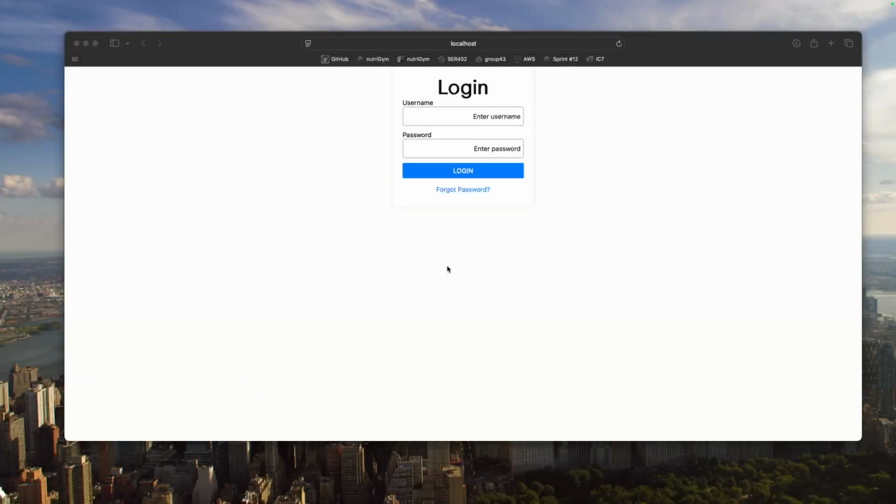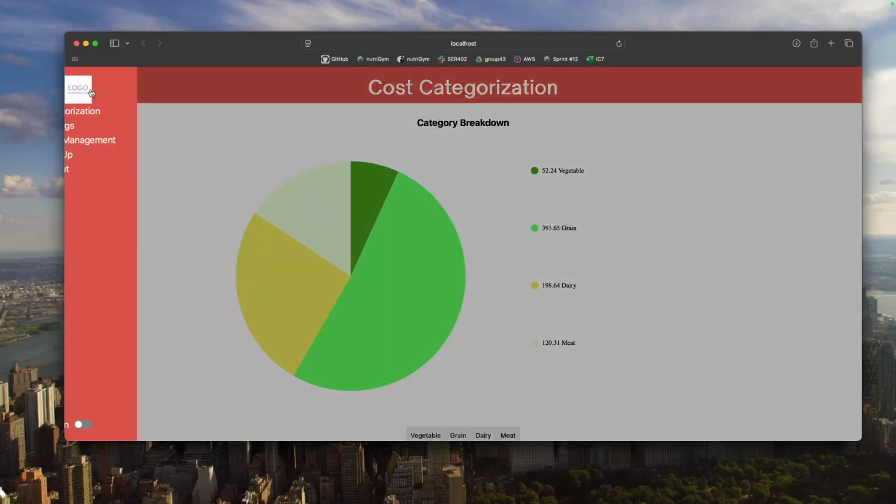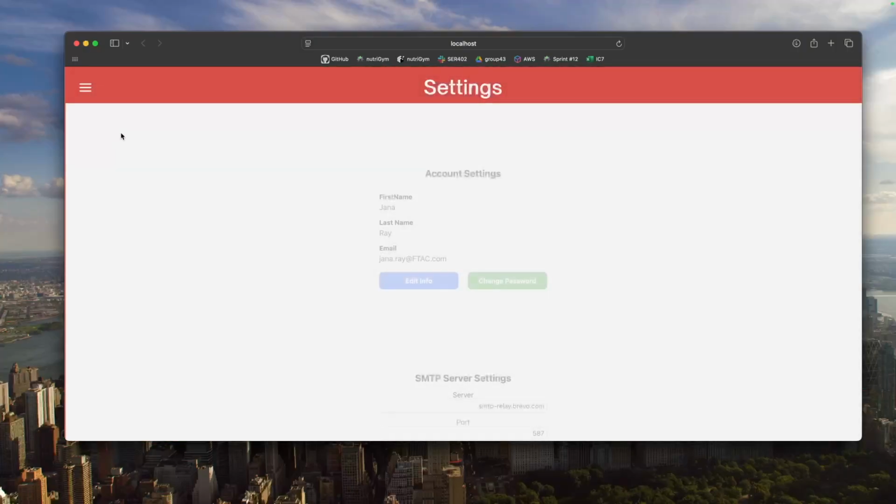This is an application walkthrough. We'll start off with the login page. We will log in as an admin to start. From here, we'll start in the settings page.